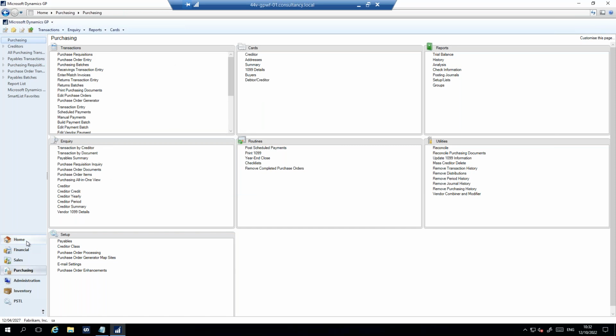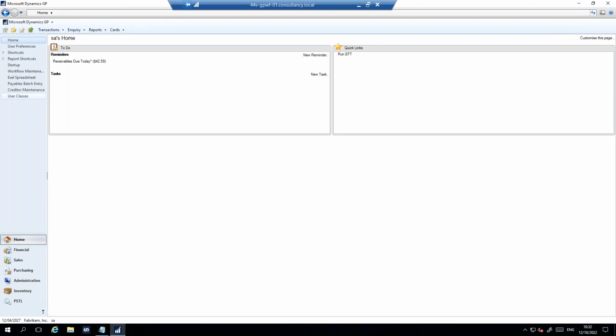Next one is navigation lists. And again, this is one not many people use.